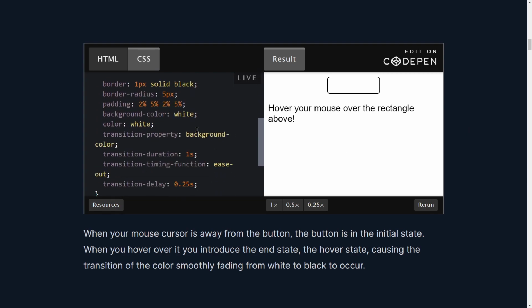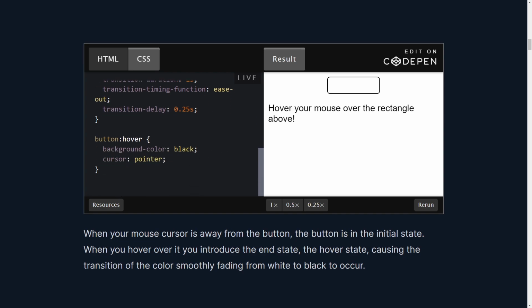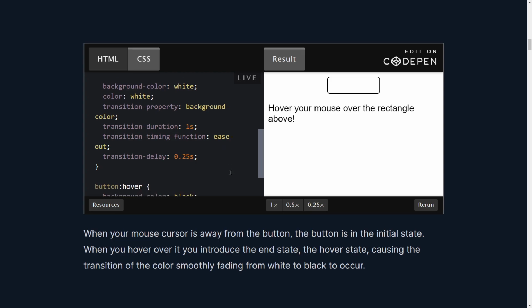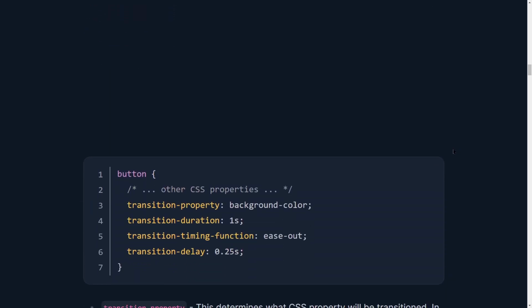So here we have this button, transition property background color, duration is 1 second, and the timing function is ease out, so that's how it's easing out, and a delay of 0.25 second. On hover, the color will change, and that is the time it will take to transition. This was achieved using the transition property, which is actually a shorthand property for transition property, transition duration, transition timing function, and transition delay. So there are 4 parts to transition. We will look deeper into it.